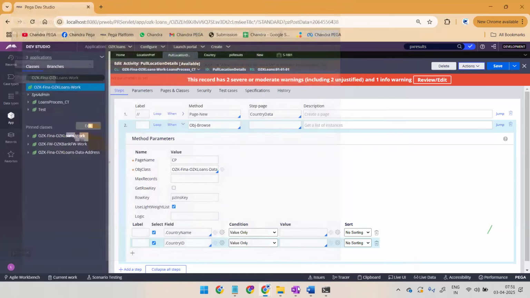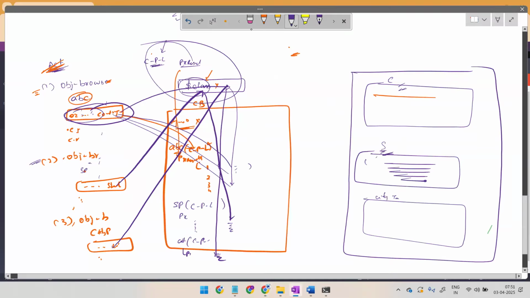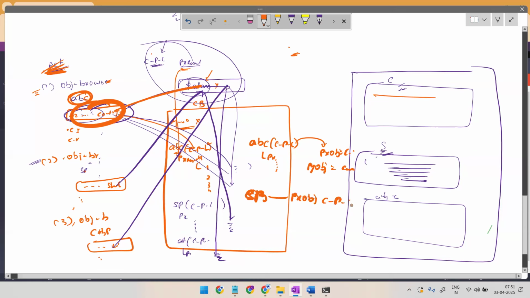So now coming back here. Whenever you are trying to run an activity, ABC will be created. ABC should hold PX results, meaning the ABC page is referencing Code-Pega-List, meaning PX OBJ class will be Code-Pega-List for this. And internally PX results will be having this data, right? This will be passed here, and the same will be considered as PY OBJ class, which is country. And in this case, state page. So PX OBJ class will be Code-Pega-List only. PY OBJ class will be the state class.